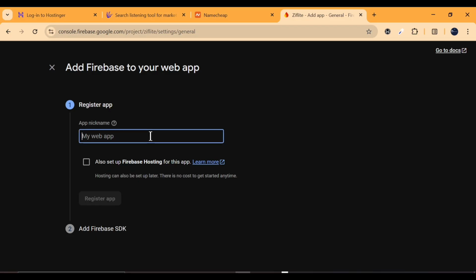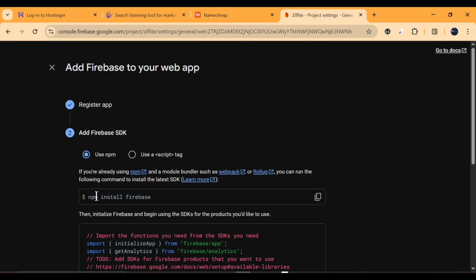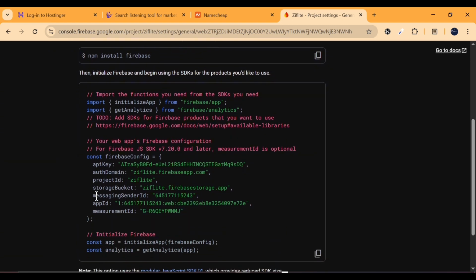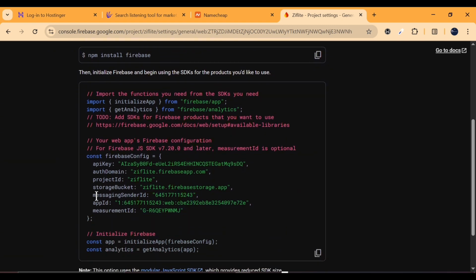So you're going to give it a name. I'm still just going to call it Zipflight, right? And you could also set up Firebase hosting for this app, or you could just click on register app without doing that. Now, this is if you want to have a push notification, right? If you don't want to have a push notification, you can skip all of this process. So this information you will need.